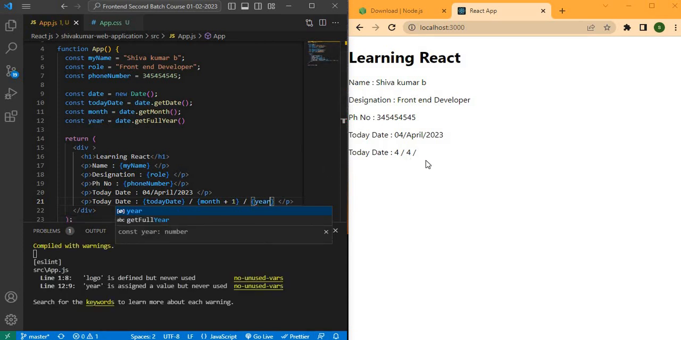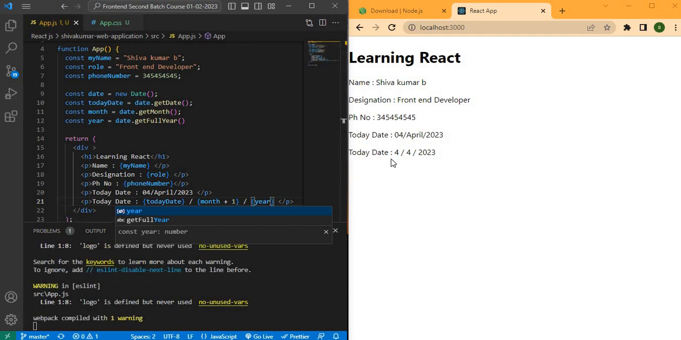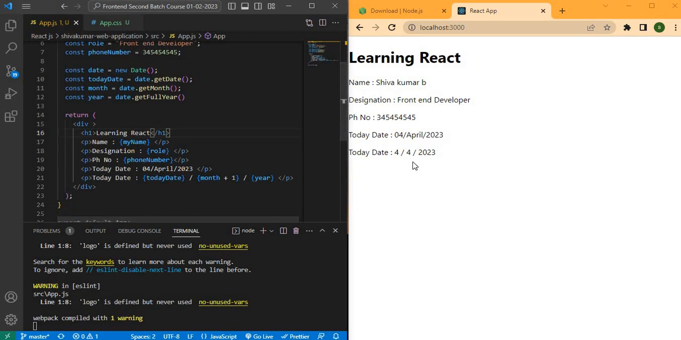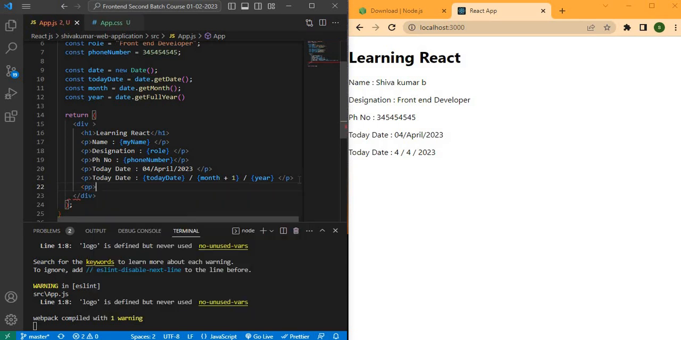So it will display the date also. If I open this tomorrow, it will update the date as we have taken it from the date methods. Before, it will show only 4, even tomorrow. But if I open this page tomorrow, then it will show 5, and you can try it also. And I want to display the current time also.